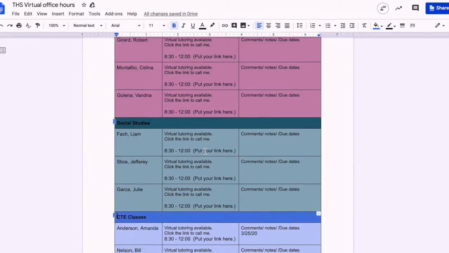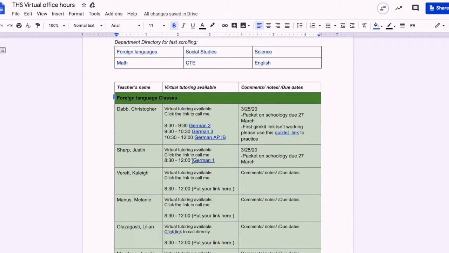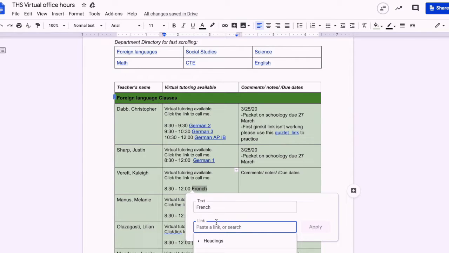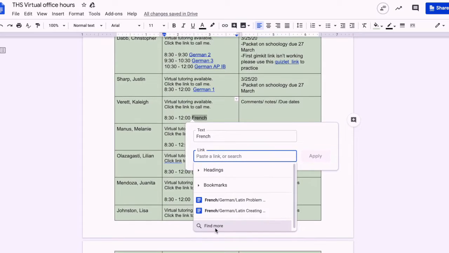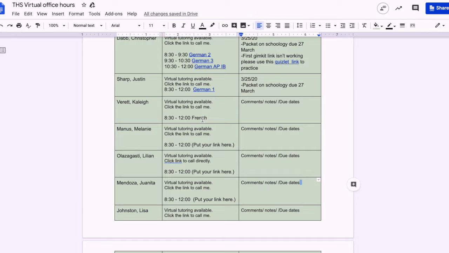Now, what you need to do is come up here and put in, for example, French, and then highlight that and come up here to the hyperlink, and then add your hyperlink from Google Hangouts into this space. Once you do that, you can hit apply, and this will turn into your hyperlink.